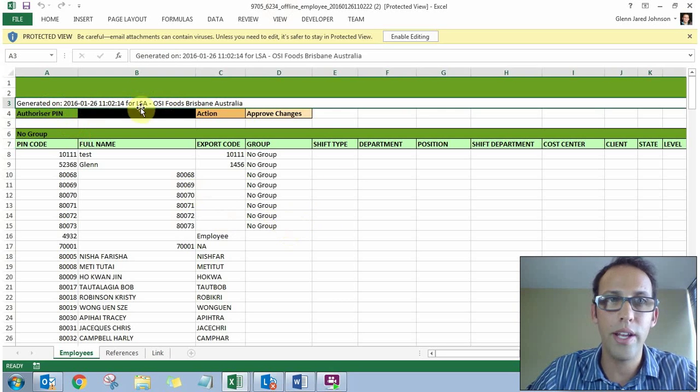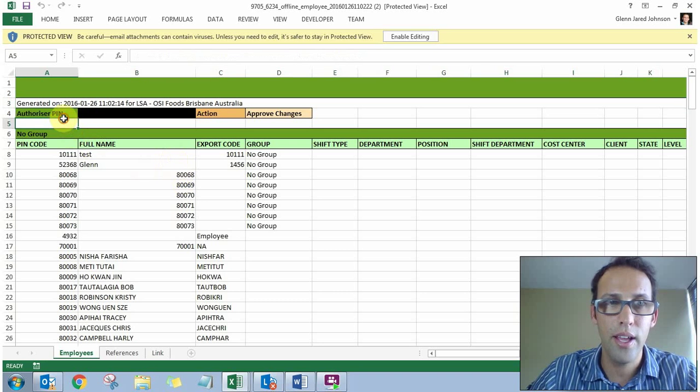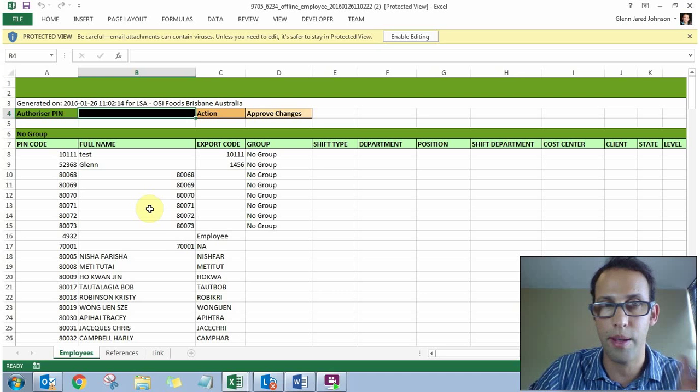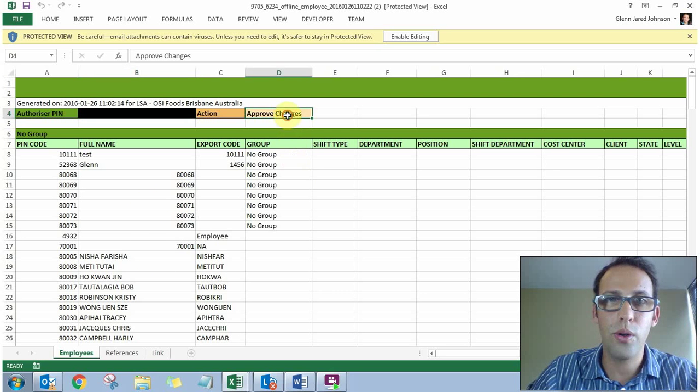You'll have a generated on section over here, a place to put your authorizer pin, just like on your daily timesheets, on your other timesheets. Same thing over there. A place to approve or set the action for the timesheet. Must this timesheet approve the changes? You'll have a column for PIN code.